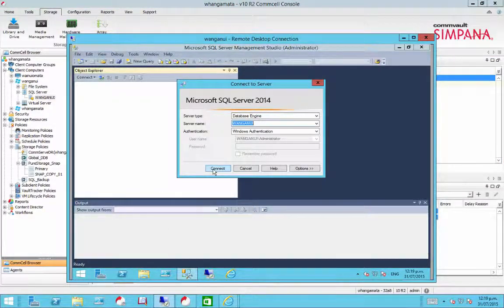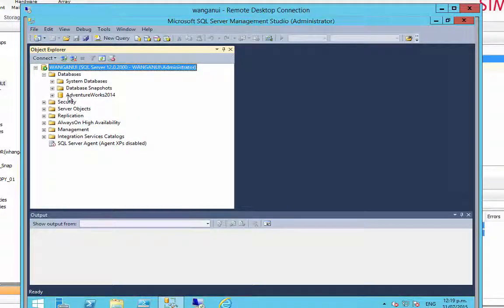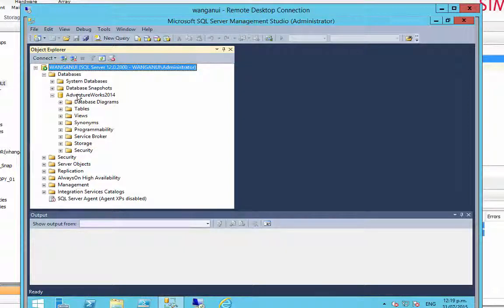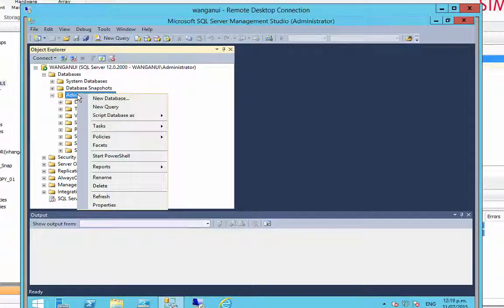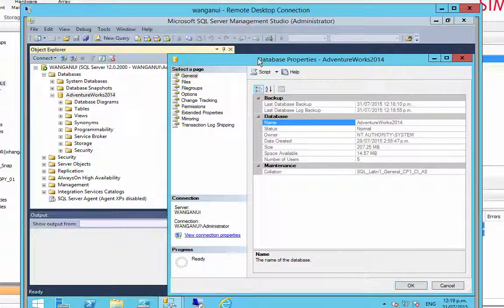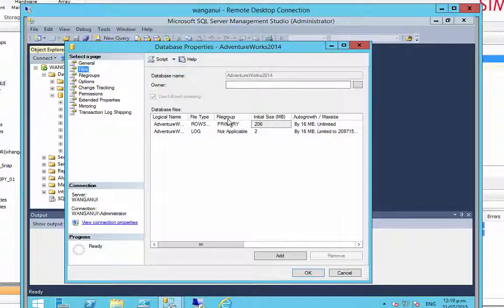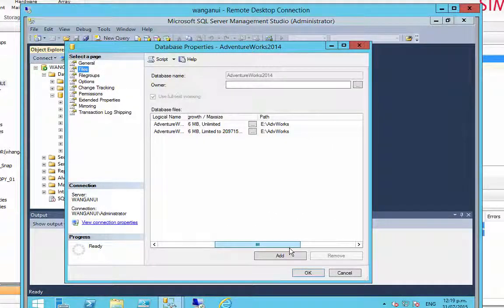Drop back into here. So we've got a complete, consistent backup. We can see the AdventureWorks database is there. Within the AdventureWorks database, if we have a look at the properties of this database, we can see that the files are sitting on the E drive. So the path is E:\ADVWorks for our AdventureWorks.